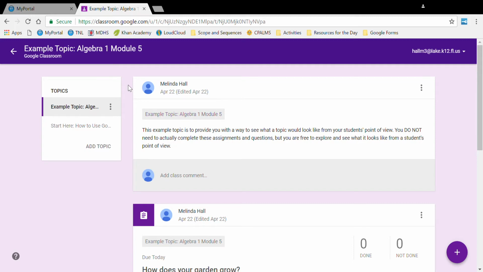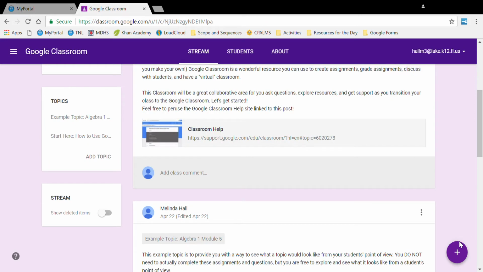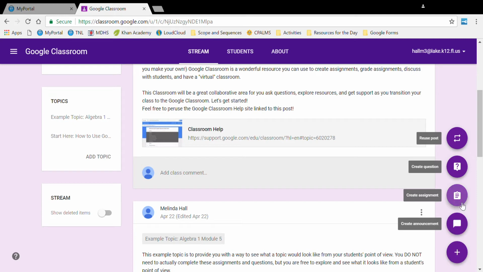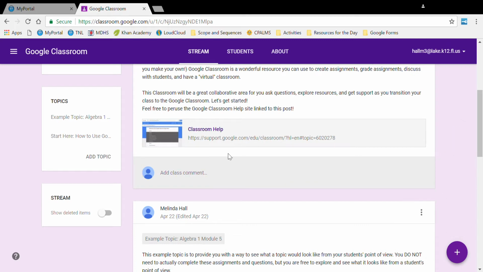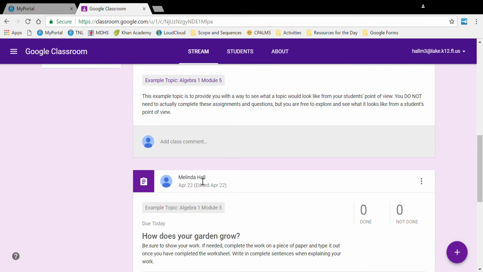You can also hover over the plus sign in your classroom to create an announcement, create an assignment, create a question, or reuse a post if needed. Within the streams, you and your students can also comment on whatever you have there. Obviously, it's recommended that you and your students stay professional and use complete sentences and all of that.